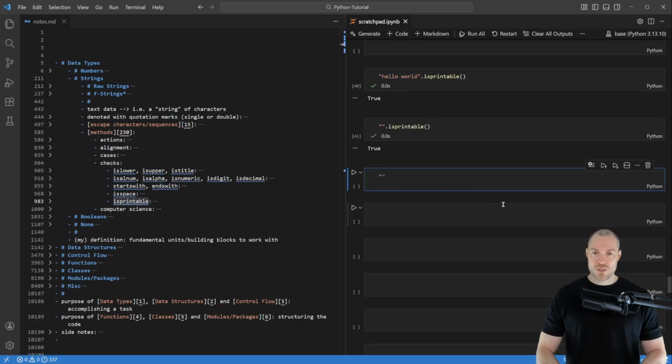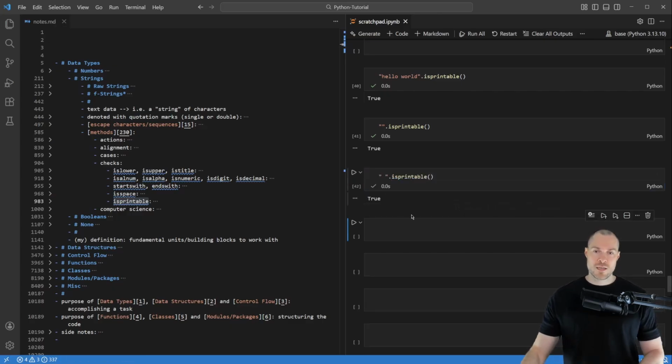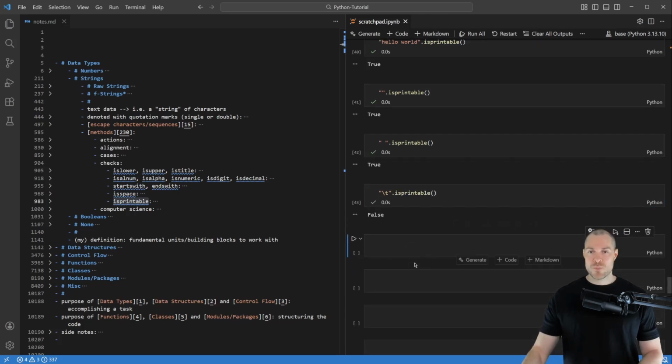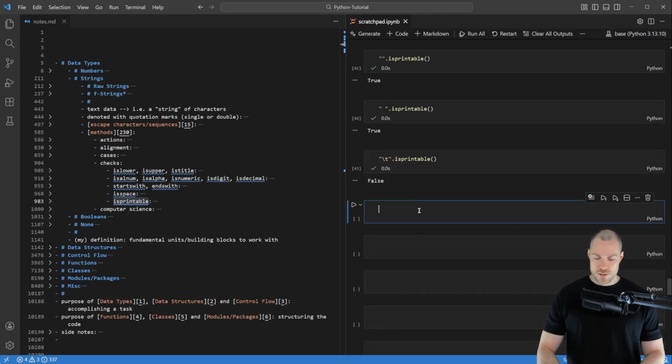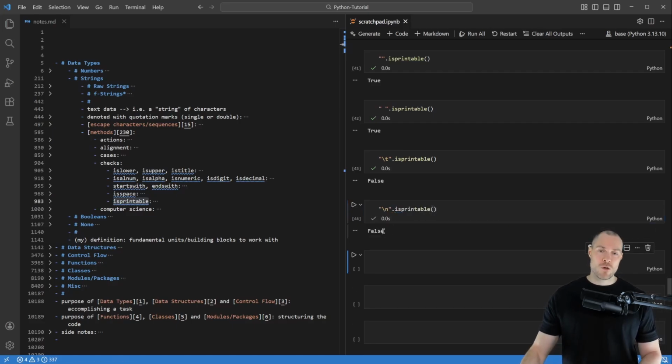Now let's see what happens when we have a space. So let's also say space isprintable. And now if I run this, we again get a true. And now let's see what happens when we have this special character here with the tab. So let's see if a tab is printable. And then again, here you can see this is not printable. And then the last example that I want to show is the new line character. So let's again here use backslash and then n. And then let's check if this is printable. So now here you can see this is also not printable.